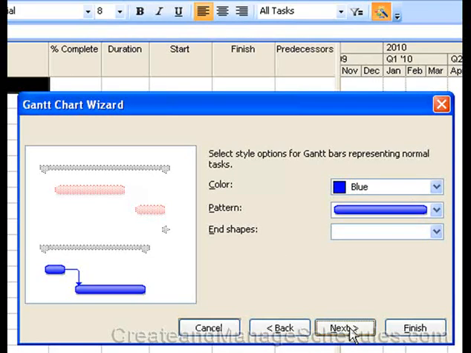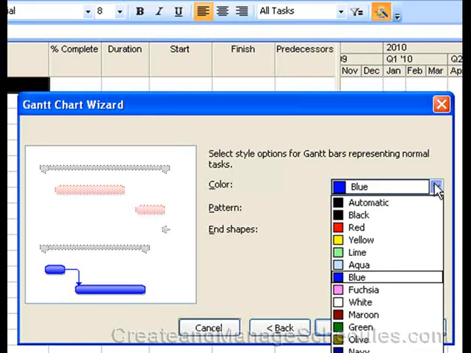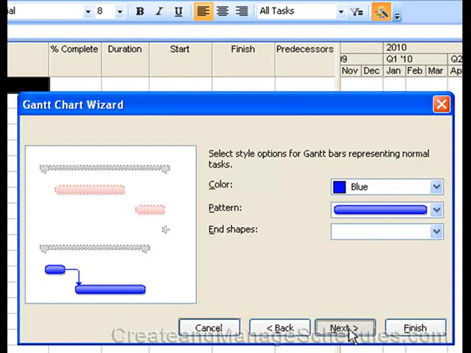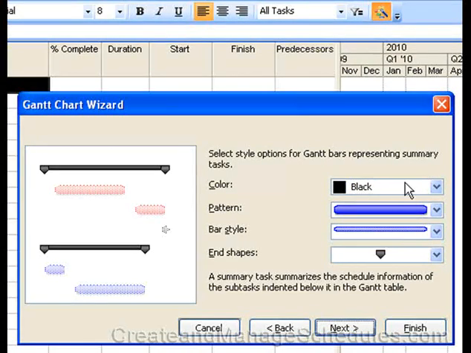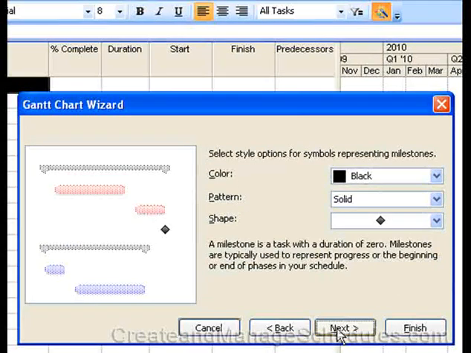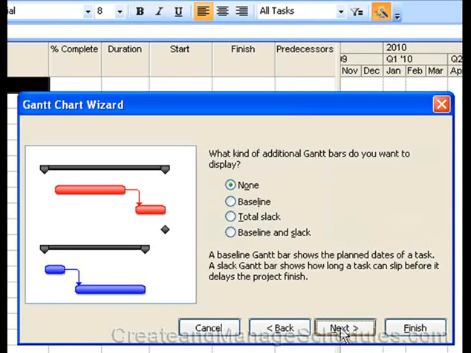The same for the Gantt chart, the Gantt bars representing normal tasks. They will appear blue, and the pattern will be like this. You could change the color if you wanted to, and you can also change the pattern, but I'm going to keep the default. Same for the summary tasks. This is the default view. I'm going to keep that. I could change it. Same for milestones. I like the default view. It's an industry standard. I'm going to keep that as well.